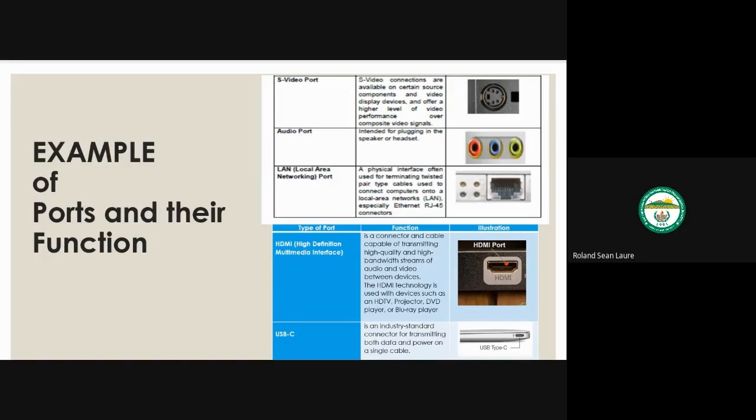Then another is the USB Type C, an industry standard connector for transmitting both data and power on a single cable. Type C is usually found on cellphones. Type C USB. Okay.